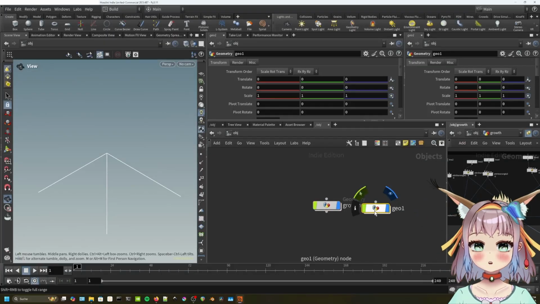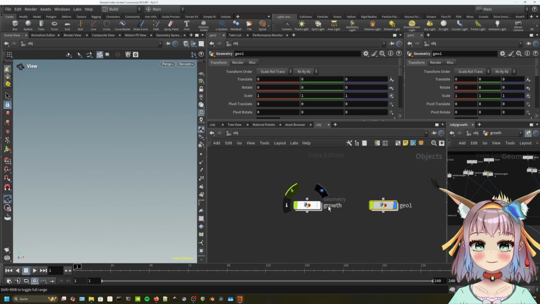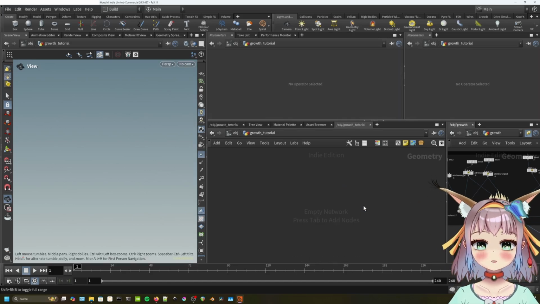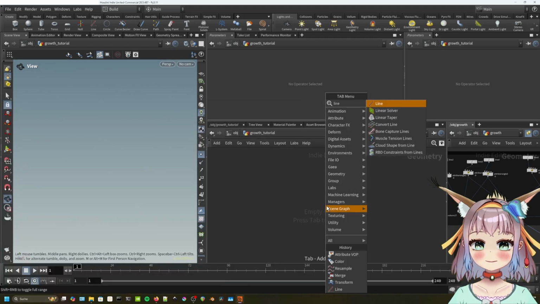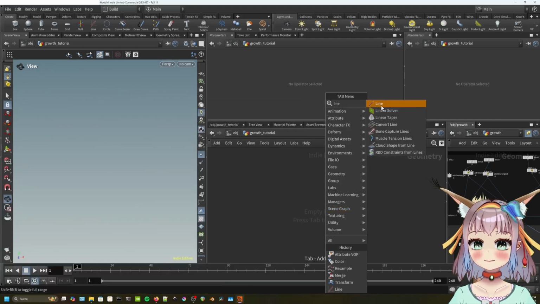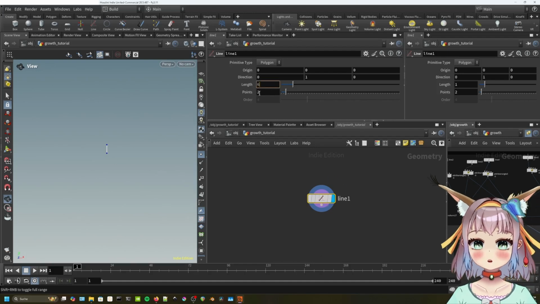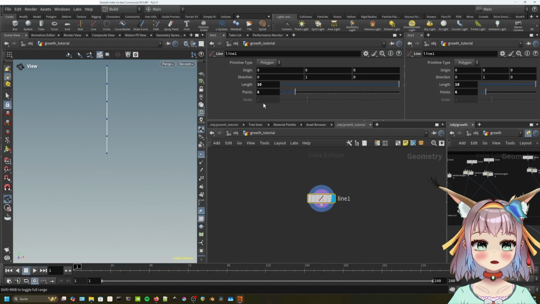So let's go to Houdini, add an empty object, rename it to growth tutorial. So we will be modeling the snowflakes first. So add a line here, and set the length to 10. And the points, I will give it 6 points.